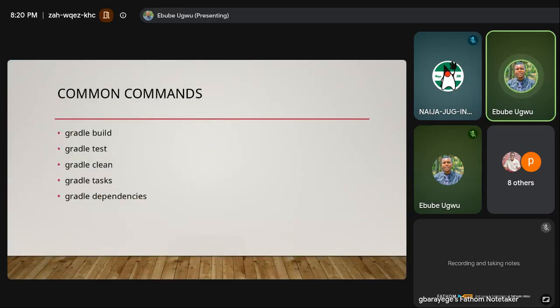Okay, so we have already covered the common commands. Clean just removes the current Java we have.